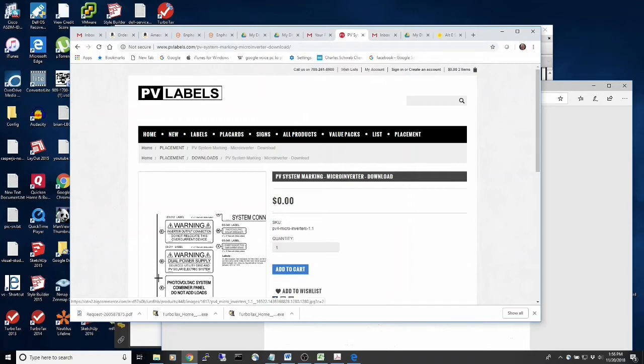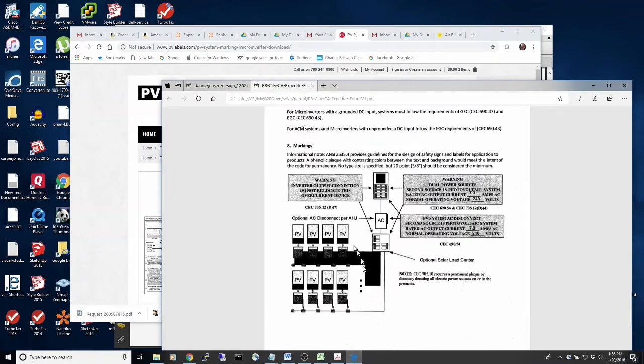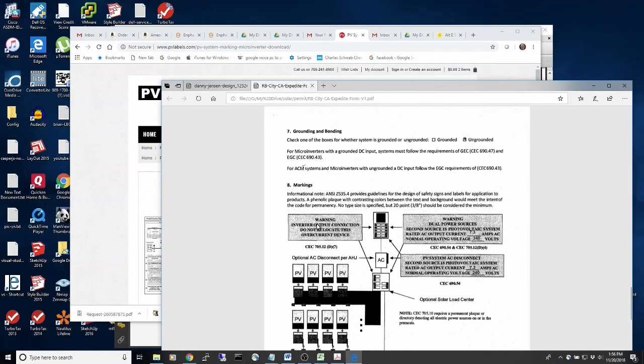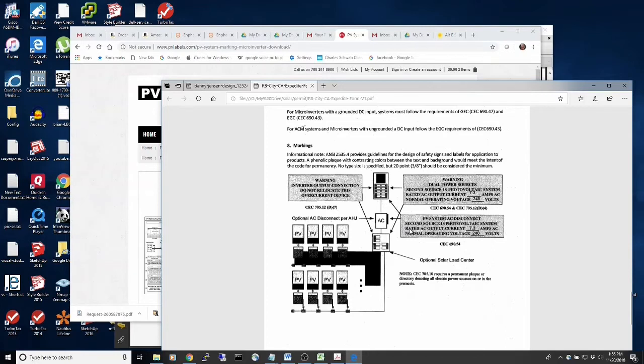Okay, so what's required? That's kind of a difficult question. We can look over at the city's fast rapid plan approval document, which comes from the California Solar Permitting Guide, and number 8 is markings, and we can look here and see what they require. And some of it will look familiar to you when I showed you my stuff. However, it's been my experience that there is other labeling required. The city required other labeling.